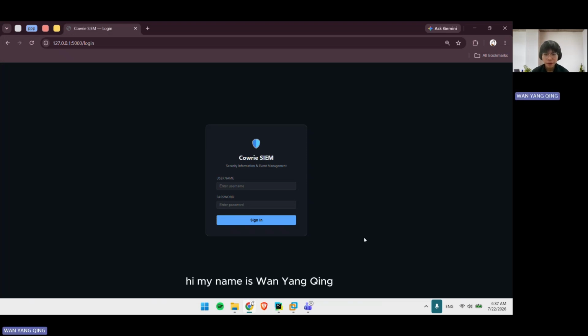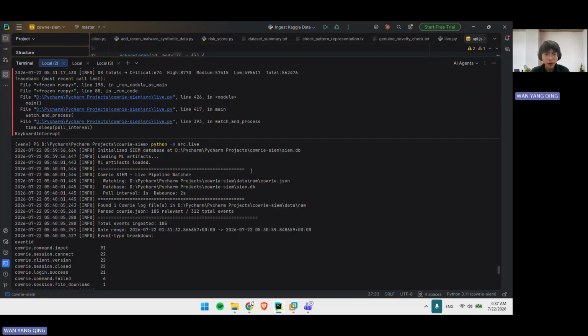Hi, my name is Wan Ching, and today I'm going to showcase my FYP system, which is a custom scheme developed to analyze Cowrie honeypot logs using a hybrid ML pipeline. So before we go into the system, let me show you how I deploy the server in the terminal.